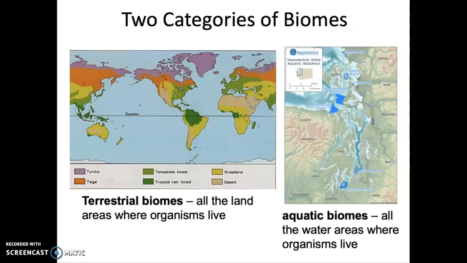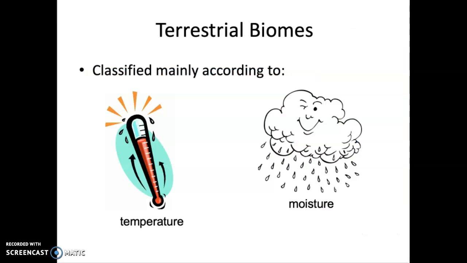Now, in this lesson, we're going to be focusing on terrestrial biomes, and then afterwards you're going to be watching an Edpuzzle on aquatic biomes and answering some questions on terrestrial biomes. So for now, we're going to focus on terrestrial. Terrestrial biomes are classified mainly according to temperature and moisture.